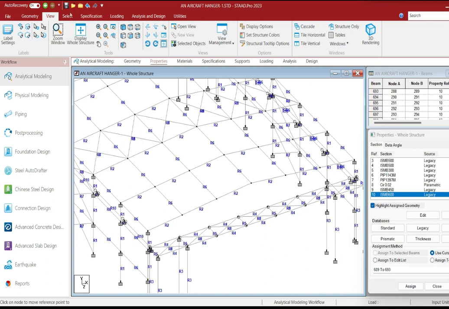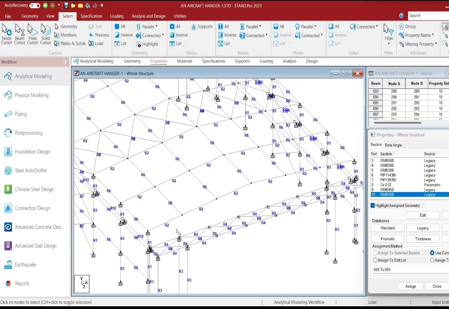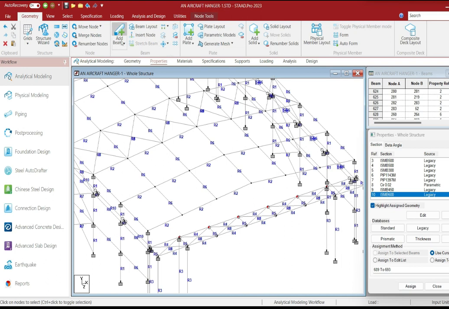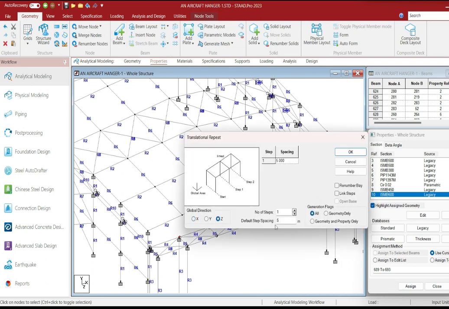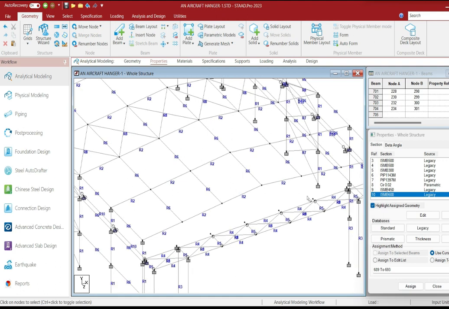So let us select this member. We know this beam is 500 away from this beam. So select all these nodes, copy, select, then select geometry, translation, repeat, Z minus 0.5, link step. Okay. Now let us take ISMB 300 for this member.